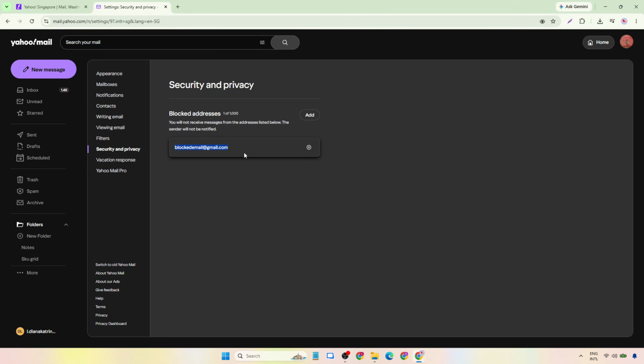When you find the correct address, move your mouse over it and look for the Delete or Trash Bin icon next to the entry. Click the trash bin icon to remove the address from your blocked list. This does not delete any emails. It simply removes the block from that sender.